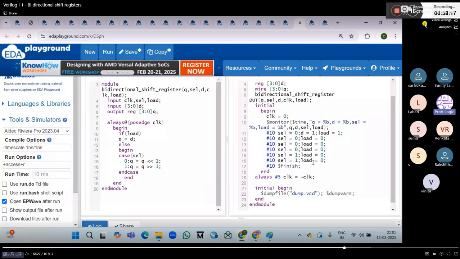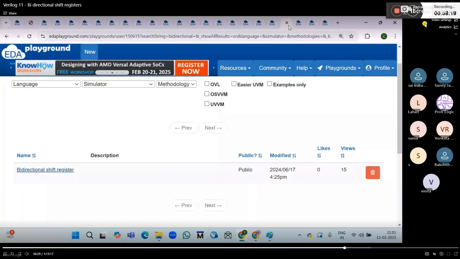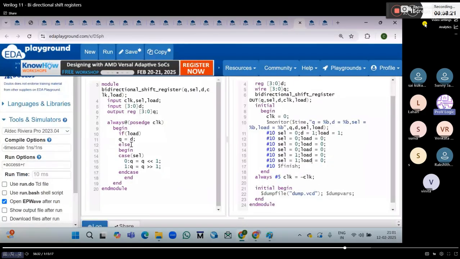Structural modeling and also behavioral modeling. Mostly we will consider this type of programming only. Any doubts?